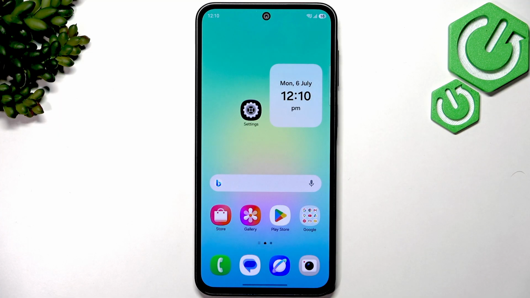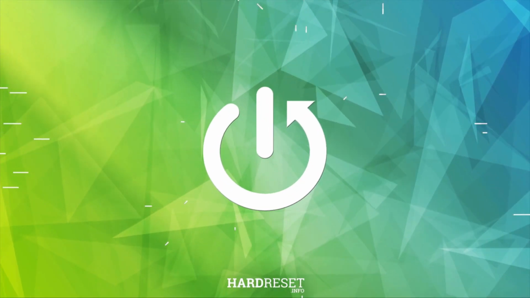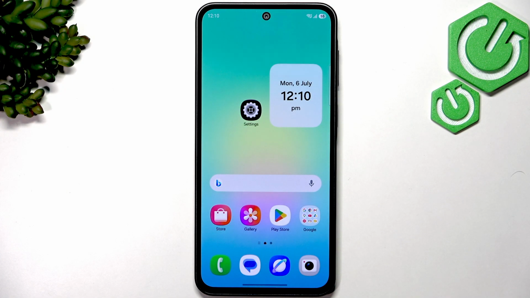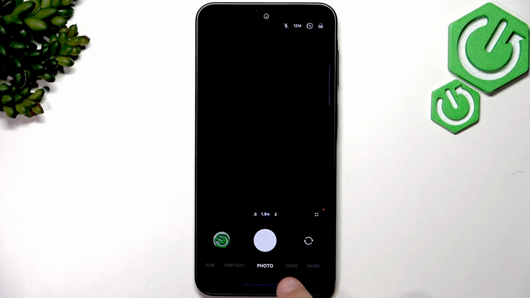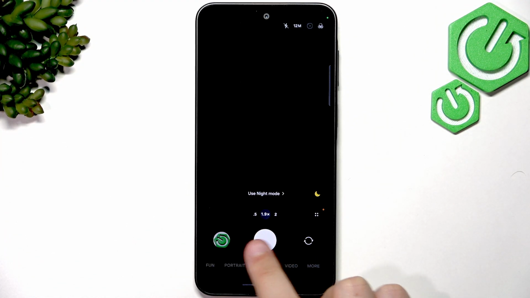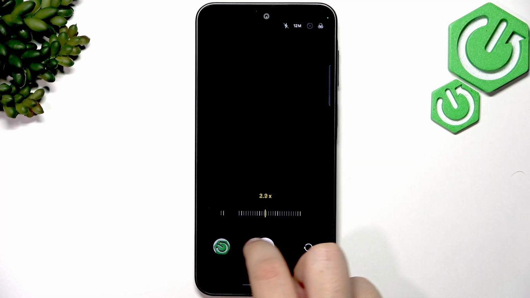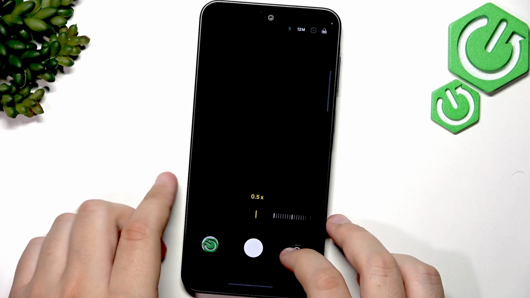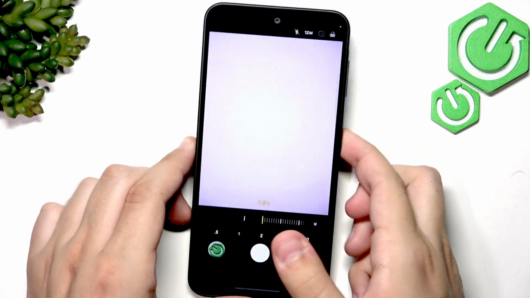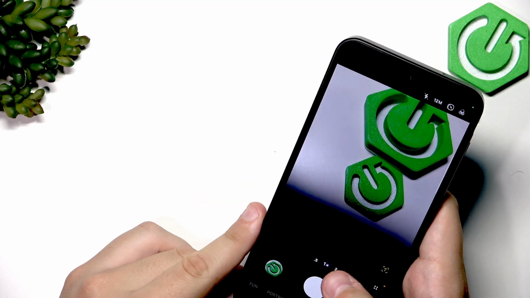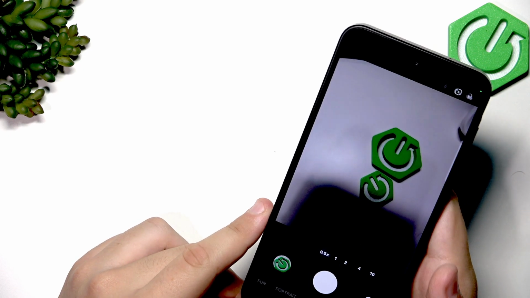In today's video, I'll show you how to use ultra-wide camera mode on your Samsung Galaxy A27. Now, what we are going to do is open up the camera app. Here, we can choose between what we want to use. As you can see, we can go for the slider. Normally we will have it at 1, but we can change it to ultra wide and tap on 0.5.